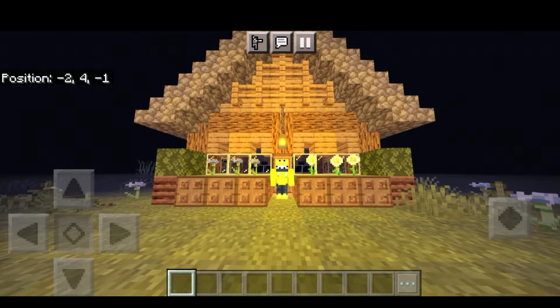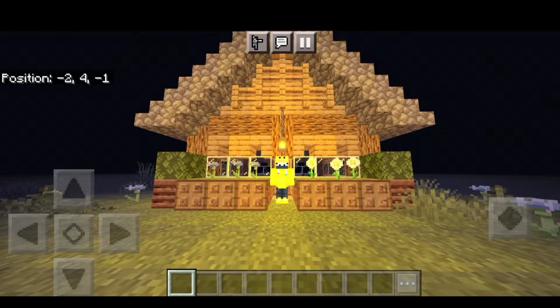And in today's video, I'm going to show you guys how to use the clone command in Minecraft Pocket Edition. It's very simple, no mods or whatsoever.